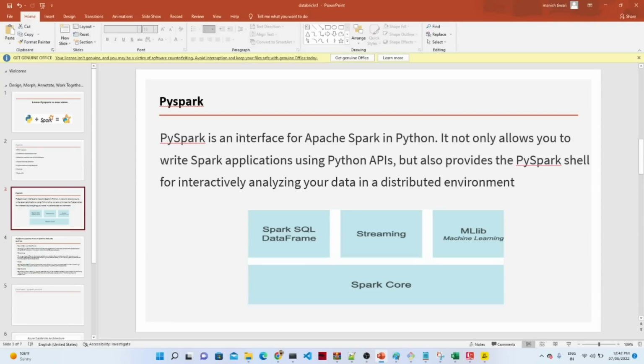Now let's start with PySpark. So before starting PySpark, first we should understand Spark. Spark itself is a very huge topic, so let me give you a high level idea of what Spark is and why most of the companies are using Spark.